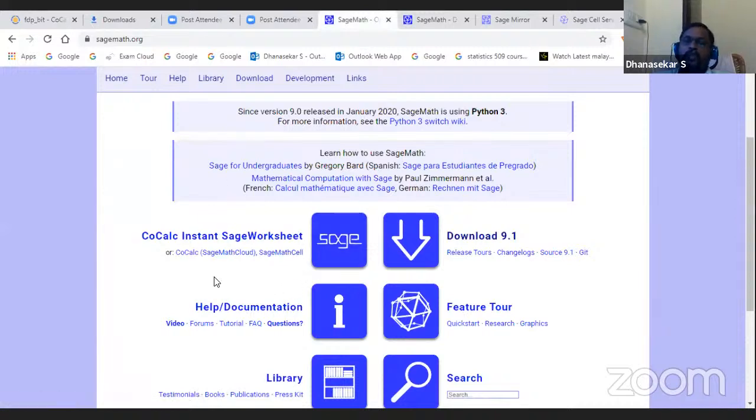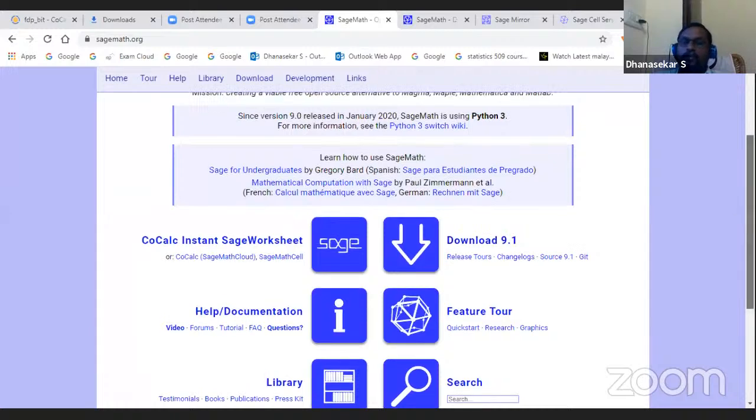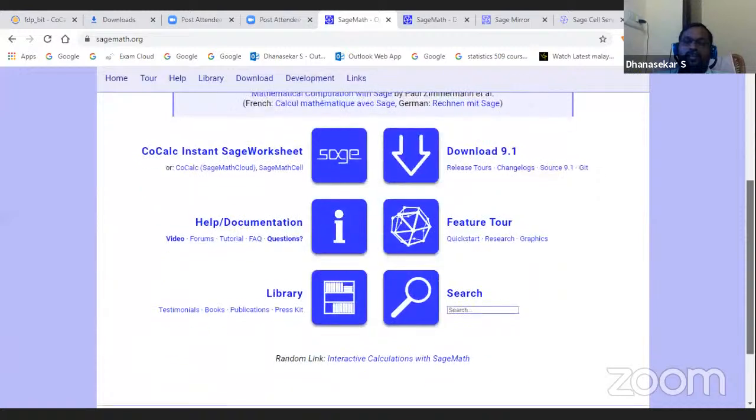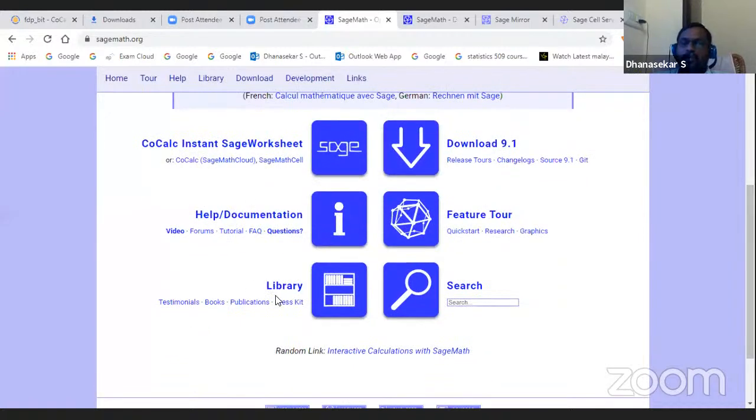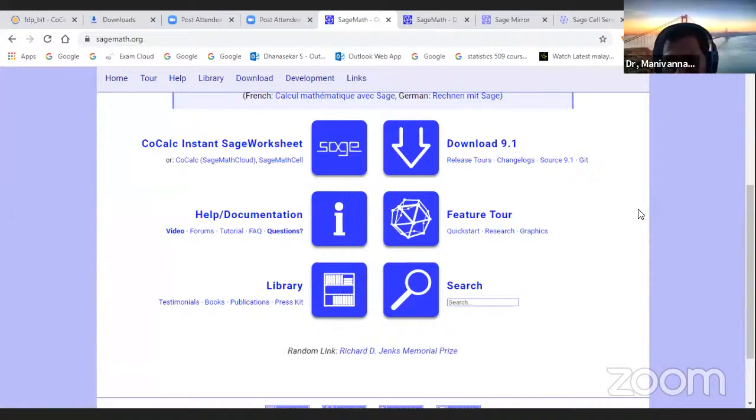Now, the another way of working it out is SageMath Cloud. That is GoCal. Now, wait for some time. We will come to the GoCal thing, right? Now, before that, we have plenty of things here, right? We have a call library. We have a call doc. Yes, Dhanasekar sir, 1 minute.